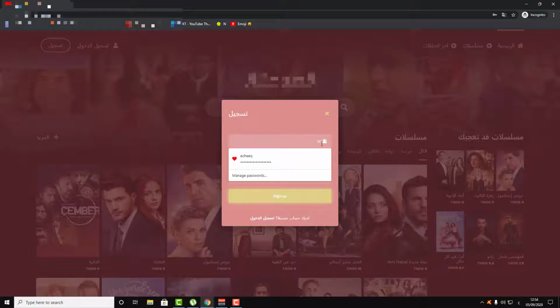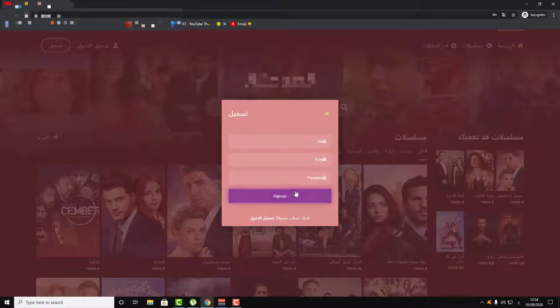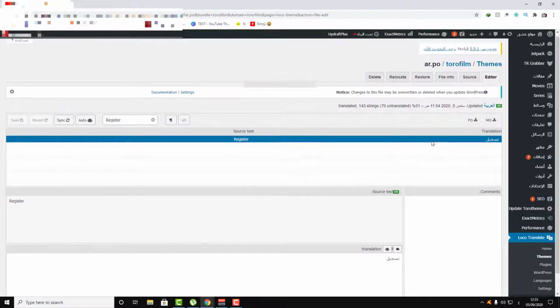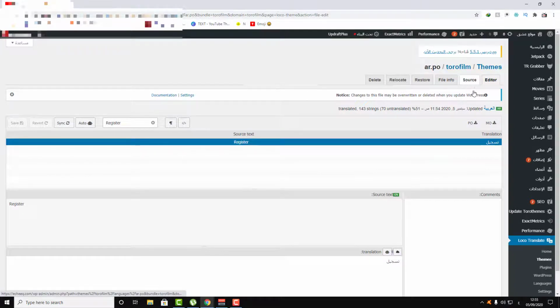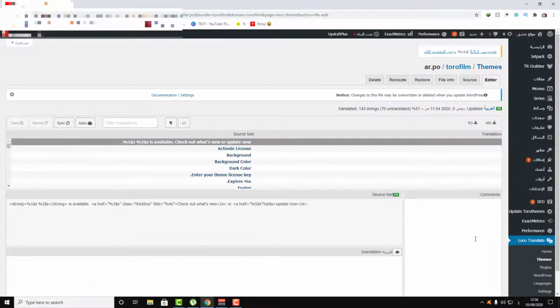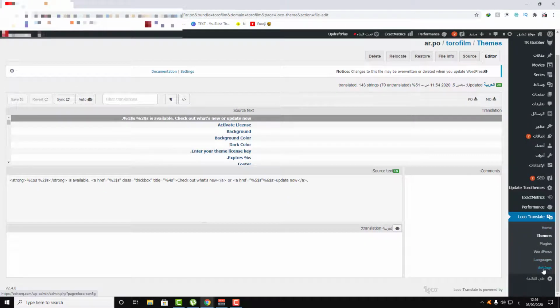And you can do this with everything that you want to translate, for example user, password, email, sign up. You can translate your whole script manually, or there is an option here if you want to translate your theme in bulk using an API code, using Google Translate or Bing.